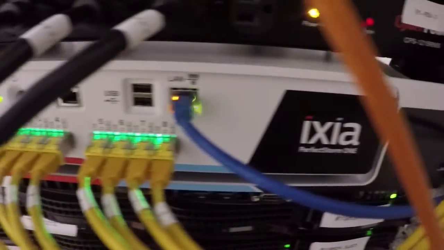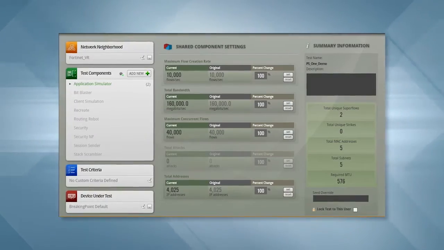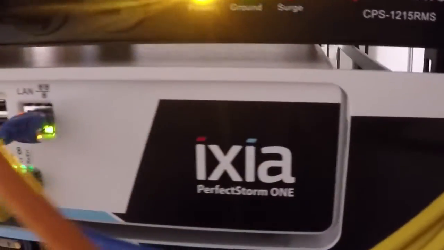The ability with PerfectStorm to simulate thousands of clients, hundreds of databases, supporting multiple database types, generating gigabits worth of throughput, massive amounts of connections, and then an analytics dashboard that ties everything together so that we can see what's happening. So with the Ixia PerfectStorm product, the productivity of my engineering and QA organization goes up.